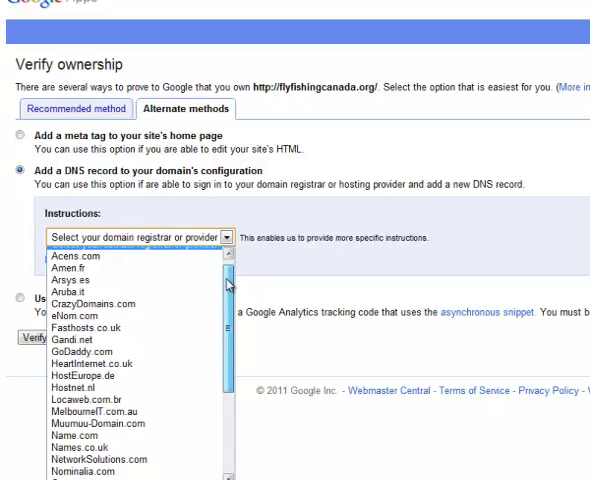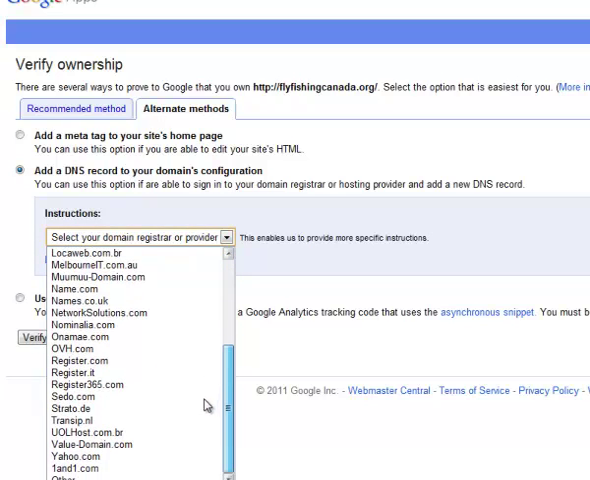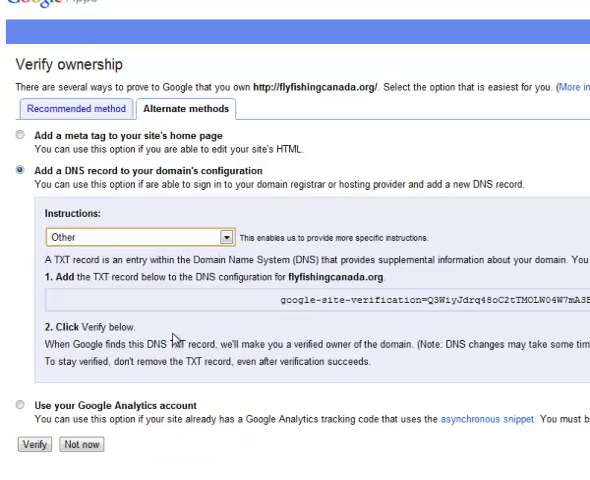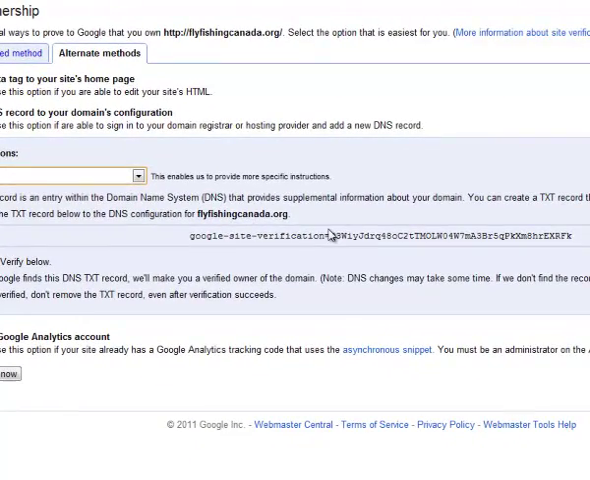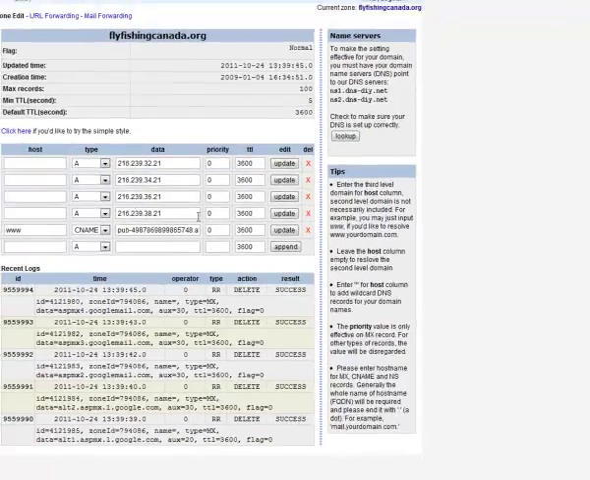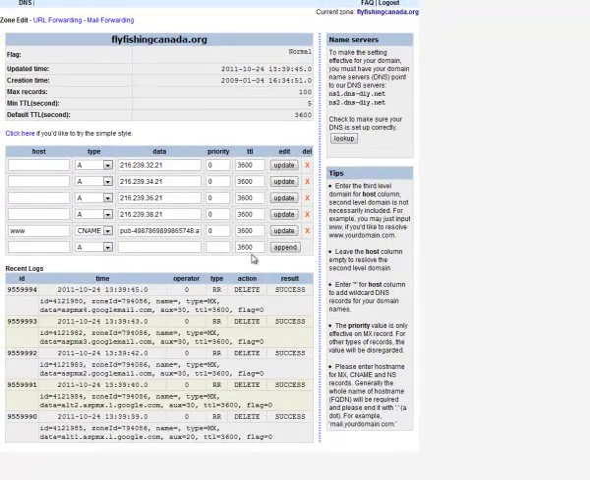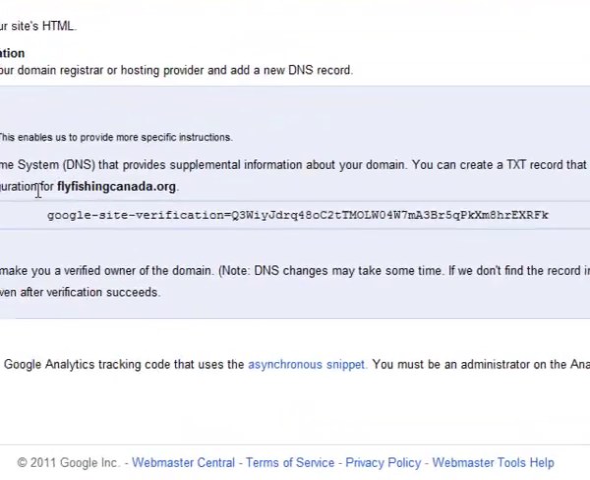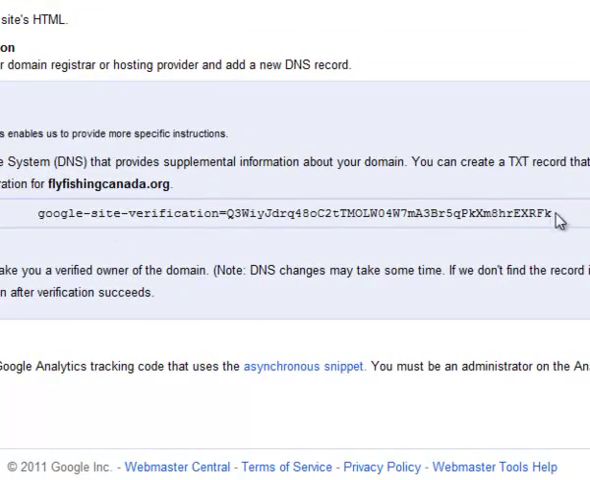And of course, if you're hosting with any of these providers, you can choose those. We're just going to go Other. And what it wants you to do is create a text record. So I've got the DNS information here. I want to create a new record that we're going to add. This is the DNS portal for this specific domain. And we're going to add a text record. And we want the information to be related like this.